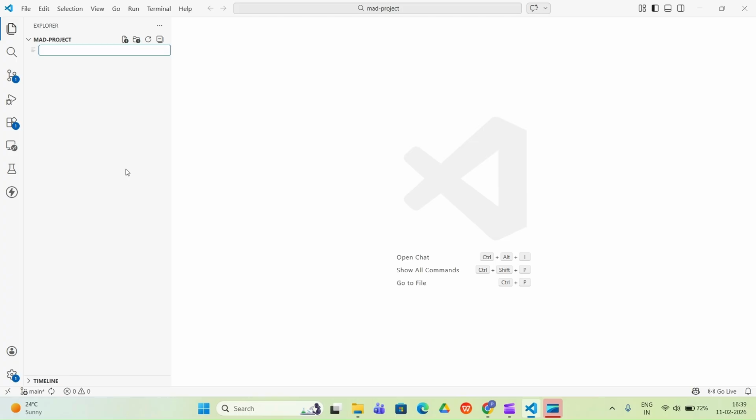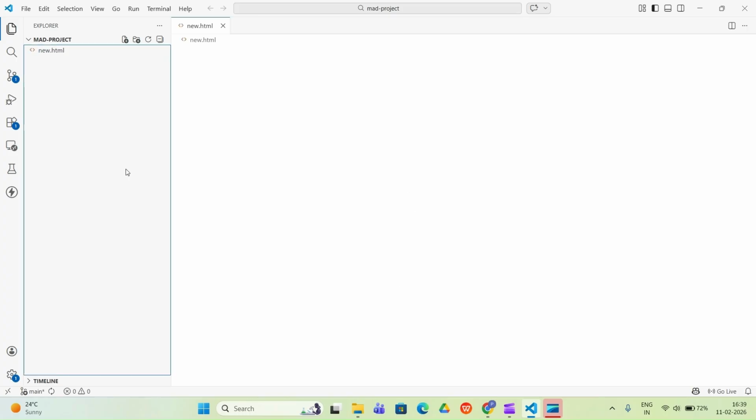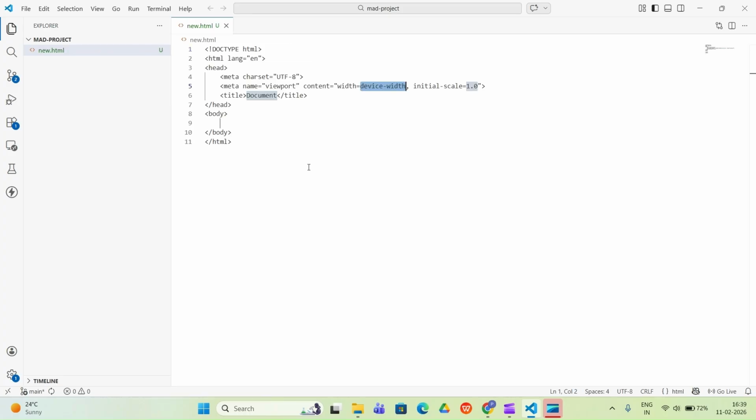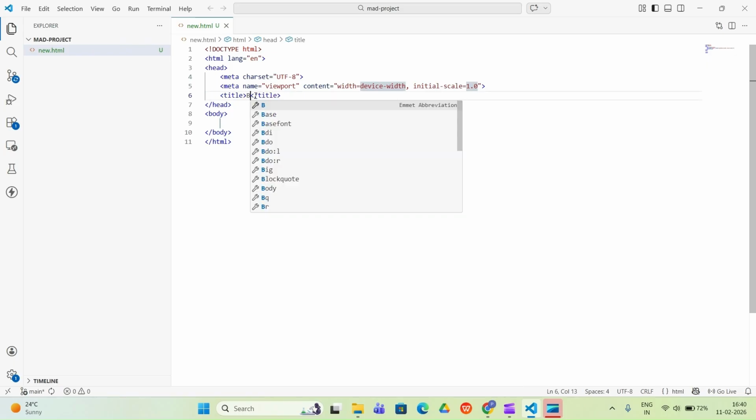I am going to make one HTML page. I have named it new.html, and this is a simple boilerplate, as you all are aware of it. Instead of the title, let me write here bootstrap introduction, or anything I can write. This is a simple HTML page.